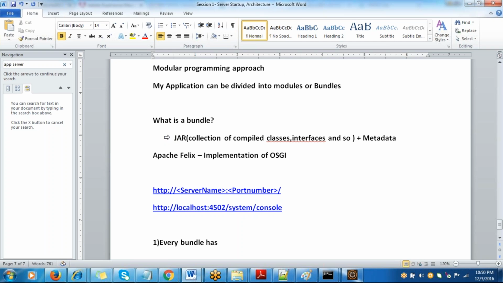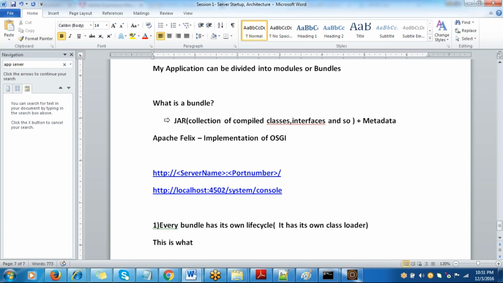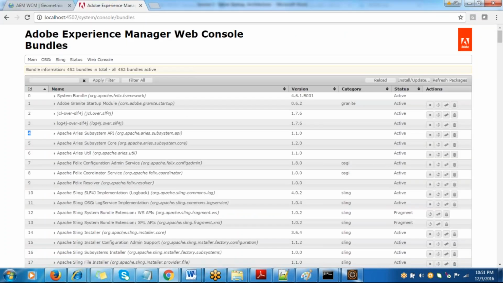Here, every bundle has its own life cycle. That's what I write here. Which means it runs independently. When I say it has its own life cycle, it has its own associated class loader. Every bundle has its own class loader, and this is what enables every bundle to be started or stopped. And this doesn't even require an entire web server restart when you want to deploy something. That's the beauty here.